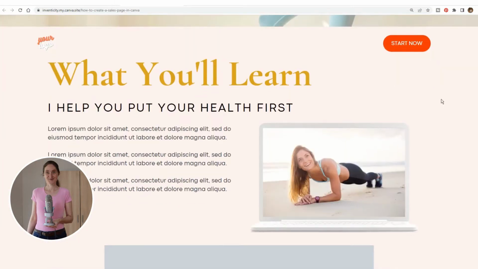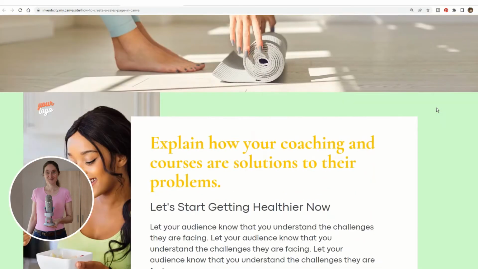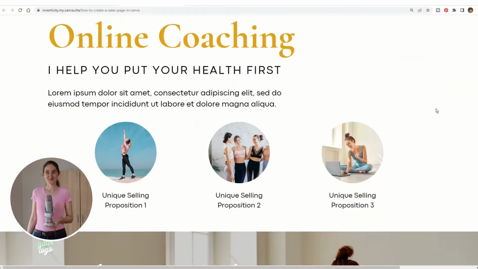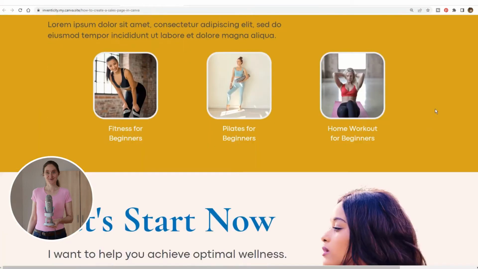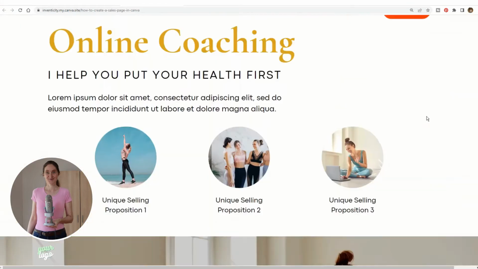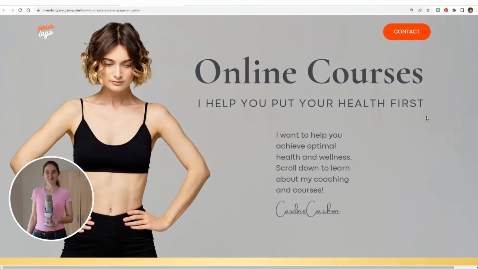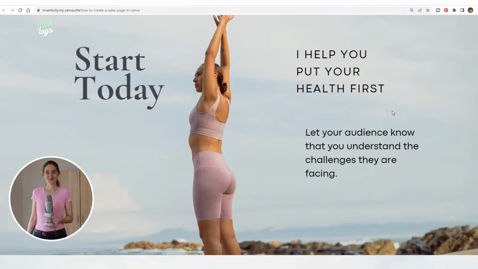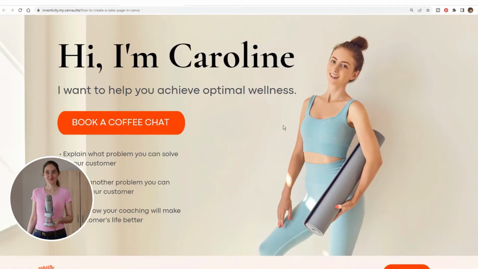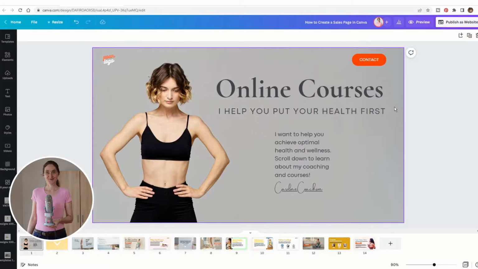So what I will show you now is how you in Canva can edit this template. You don't have to make a website about health and wellness, of course. You can easily change all the text and all the images here, and I will show you how. So let's head over to Canva, and here we have the slides for this website.